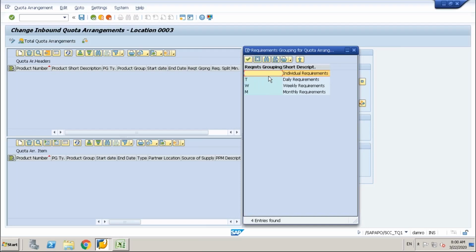If you don't give anything, like what I've given now, individual requirements, every individual requirement is split into 3. That is what we are doing. Think that I have dependent demand, I have purchase requisitions released, I have forecast, I have sales orders. There are many types of demands I have in the system. It will go and look at all the requirements for the given day, or all the requirements for a week, or all the requirements for a month, and split them.